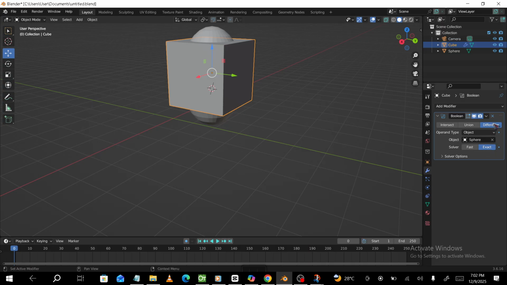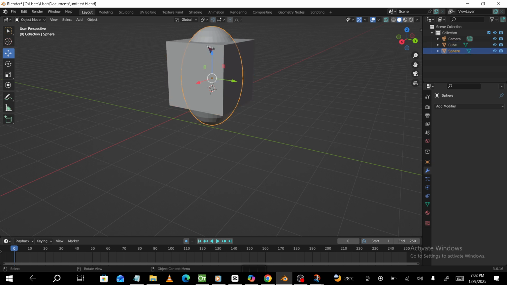Once you're happy with the preview, apply the modifier on the main object. After that, delete or hide the cutter. If you want a non-destructive workflow, hide it so you can reuse or adjust it later. If you're done with it, delete it to keep your scene tidy. And that's it. Clean, precise Boolean cuts ready for the next stage of your modeling.